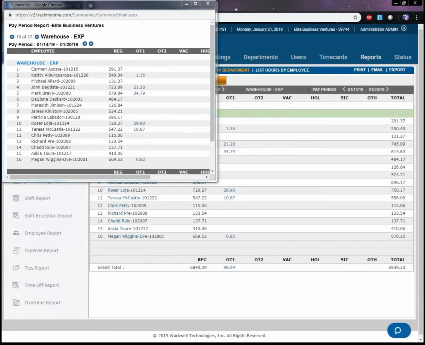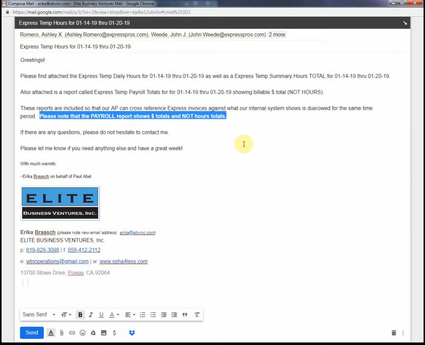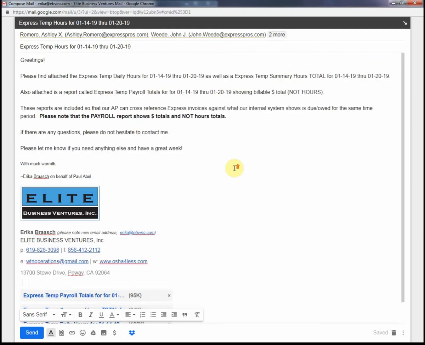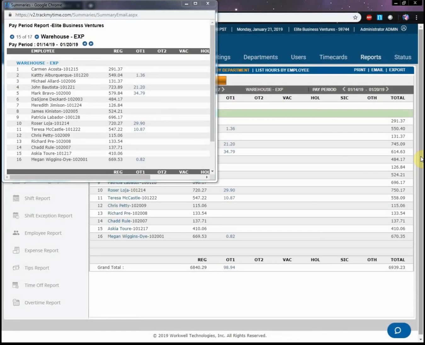And now we'll go back to our email, and I have written it. Greetings, please find attached the three different reports. I remind them of this every week because it has come up a couple times, and I can see where it's confusing because, again, they don't have a dollar sign. So go ahead and attach your three reports. Once your three reports are run and attached, I make sure everything still looks good, and then away it goes. And that's how you run your payroll temp weekly reports.